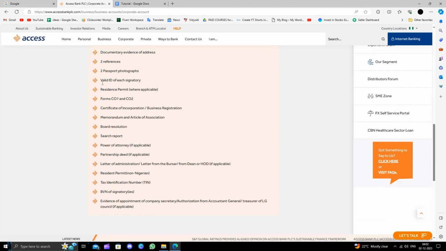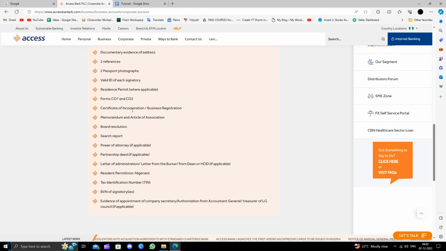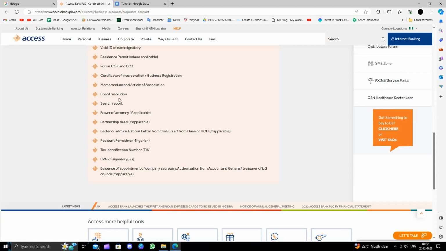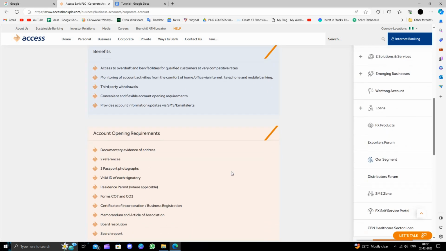So the account opening requirements will be these details you can see. The first detail is address evidence. Then you have two references, two passport photographs. Then we have a valid ID proof with signatures, your residence permit, then forms CO7 and CO2. Then we have the certificate of incorporation and business registration, then the memorandum and articles of association, then board resolution and other things. So via this you can open it. You have to go to the nearest branch and you will be able to open it.